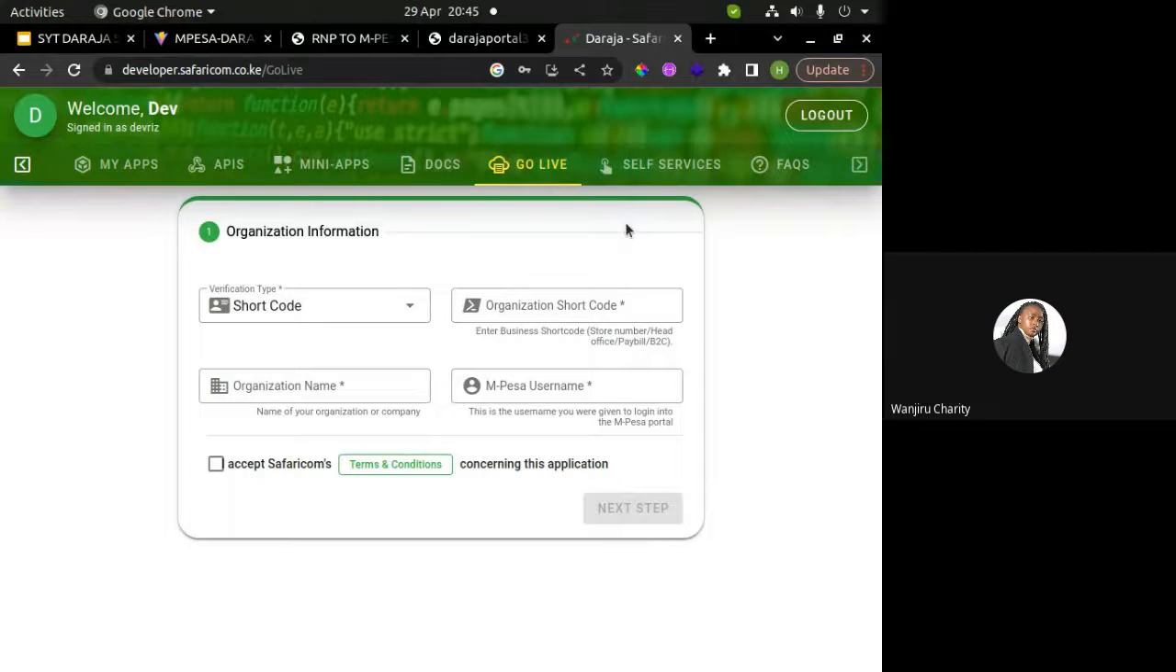I think it just acknowledges that I've gone live, and then it cites what I need, like the three things I need. That is the secret key, the consumer key, and the pass key. But now it does not show the pass key.